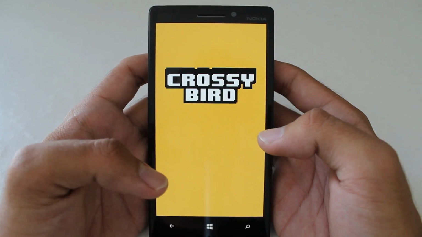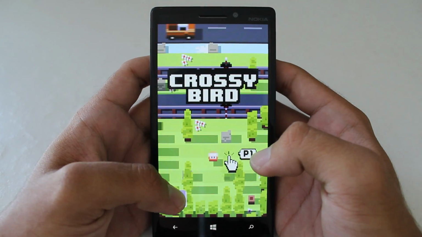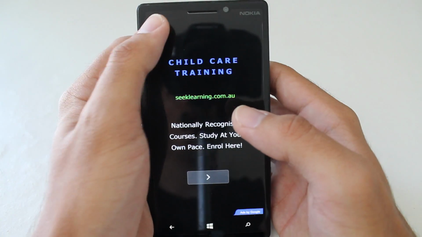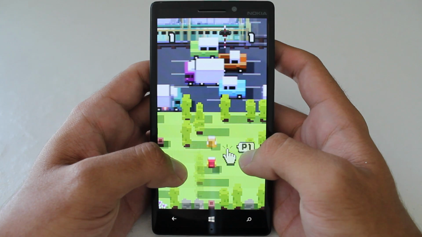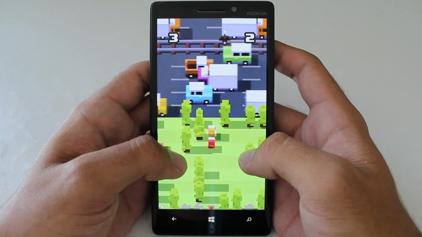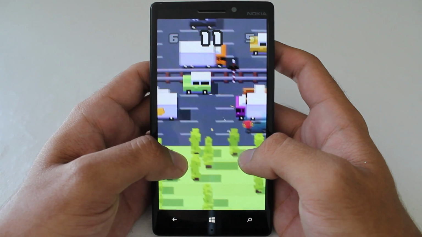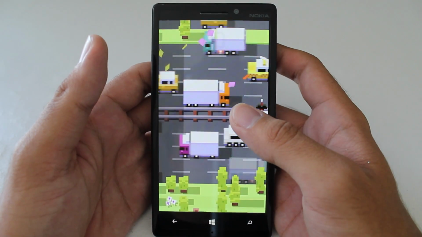But one of the features I like is a 2-player option. So if I press this one player here, obviously it is ad supported. So now I've got 2 birds, one on each side, and we can both play together. Just a really cool feature.